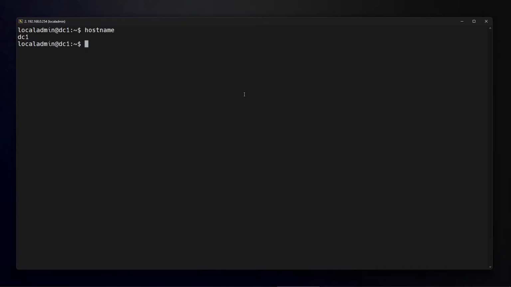But I'm going to copy and paste the commands anyways, just to make sure that it's all set up properly. So we're going to set the hostname to DC1, and you're going to need to sudo this. All right. And the next thing we're going to need to do is set up the hosts file to make sure that it knows that this particular machine is the DC.